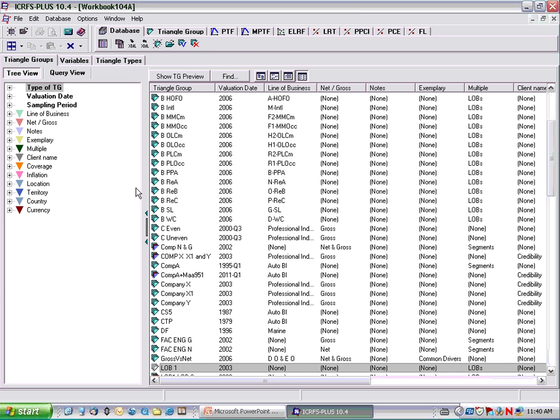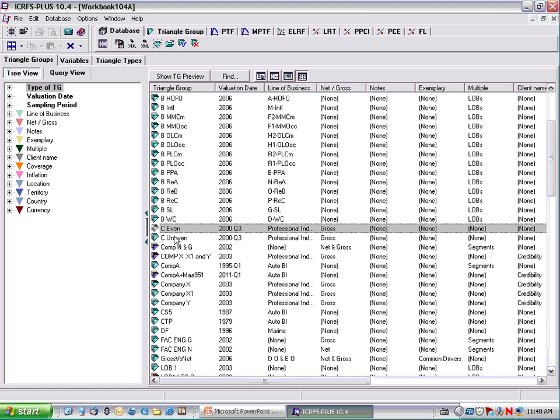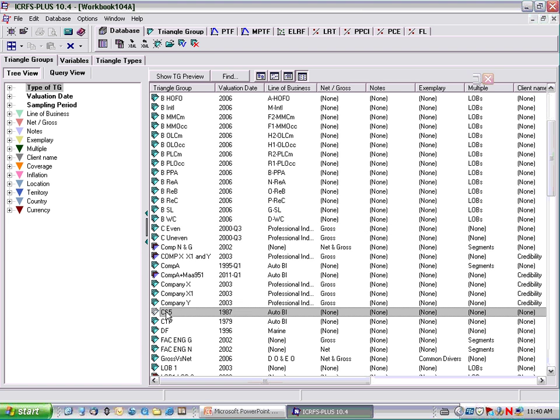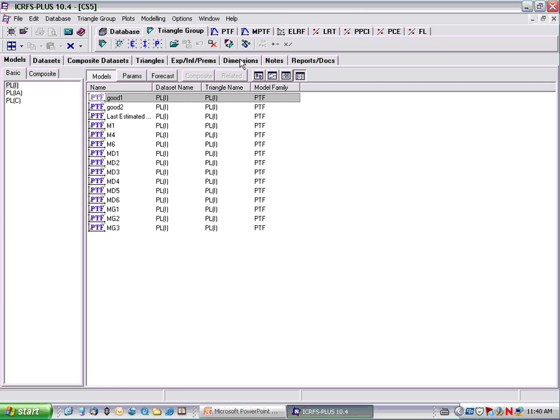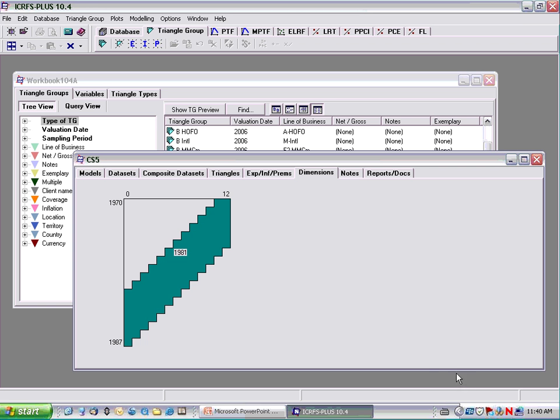And now we're going to do another one. Let's go to CS5. So click on CS5, and look at its dimensions. Well, that's very different, isn't it? In fact, let's leave it open. So let's just leave it like that. Then go back and now tile vertically.